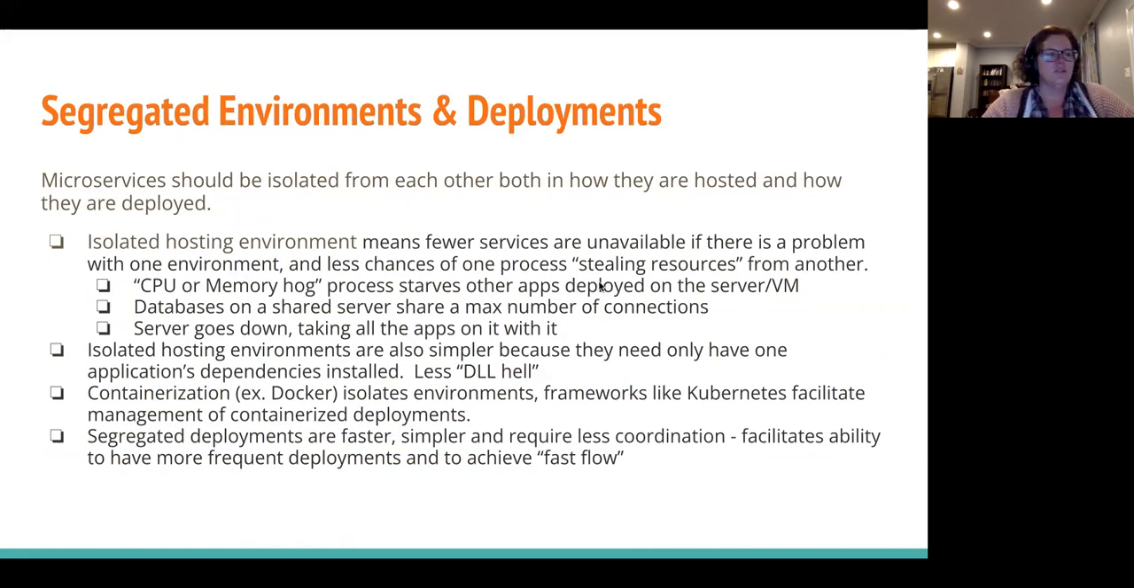So services should be isolated, both in terms of how you host them and how you deploy them. By hosting them separately, you create simpler environments. And you don't risk having conflicting needs between applications. Like if you try to install two applications on the same virtual machine or even real machine that require different versions of the same library, okay, this is what we used to talk about. If you ever heard anyone talk about DLL hell, that's what they're talking about. You don't have that with segregated deployments because you just put out what you need and you don't care what anyone else needs because no one else is there.